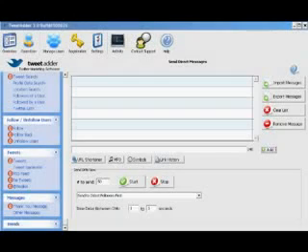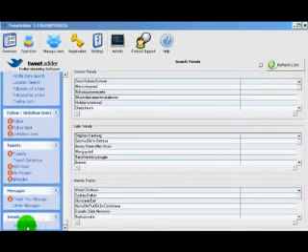And the very last feature in TweetAdder is the trends. You can click on this search trends button and it'll show you the topics that are trending on Twitter right now. And this is the same information you can get off the Twitter homepage. This allows you to pull it right into TweetAdder and see if you can use any of the trending topics for whatever it is you're marketing.